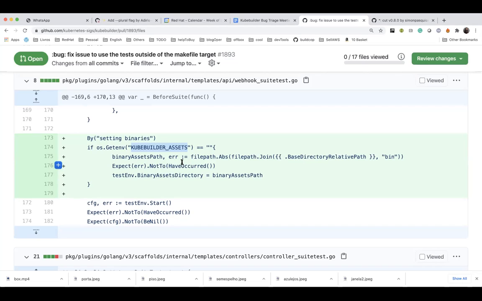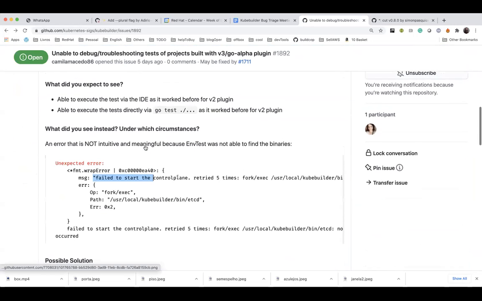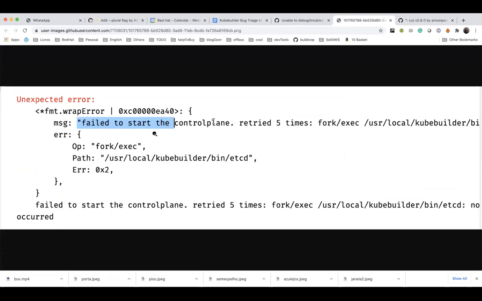What was this survey? We did a survey on the SDK side, and one of the common things that the users raised was, I would like to troubleshoot and debug the tests. And I believe that this is the scenario, because if I create the project, go to the suite test and just ask to debug in the IDE, I will face the error. So I believe that this is the reason, you know.